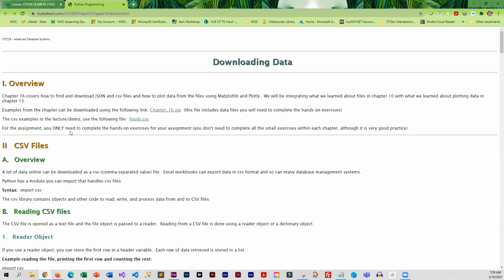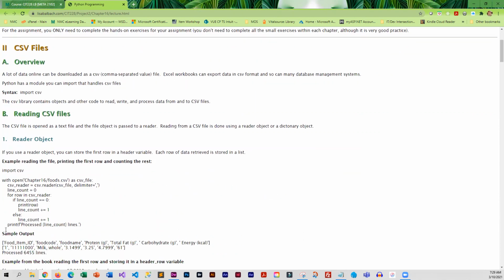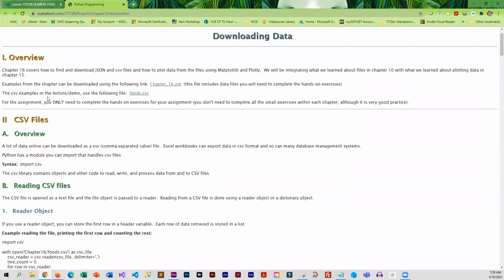For the exercises in the book and some of the hands-on in this lesson, you are going to want to download the Chapter 16 zipped file and decompress it. For the examples I've created for the CSV files, this is the CSV file that I used. So if you want to copy and paste the examples and run them on your system, you are going to need that file. So you can download that as well.